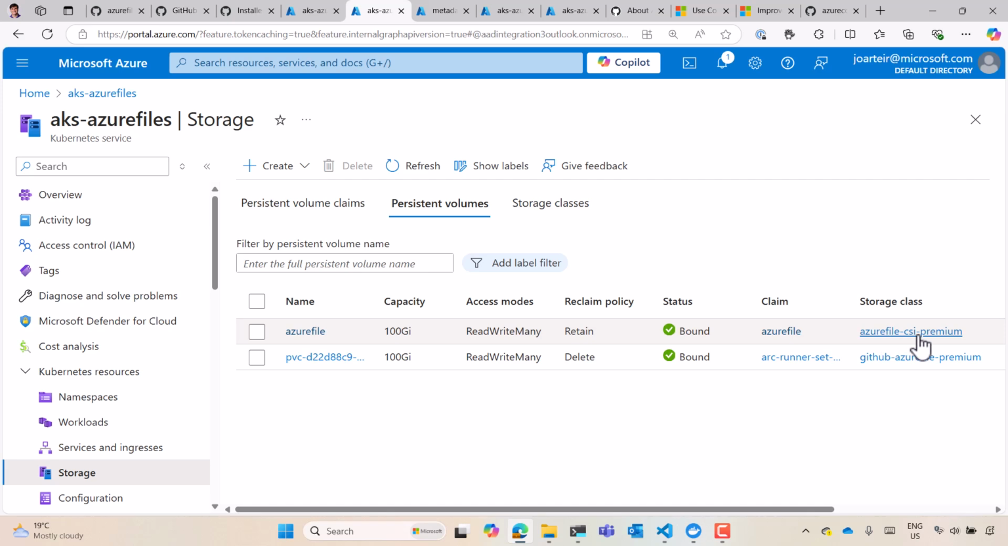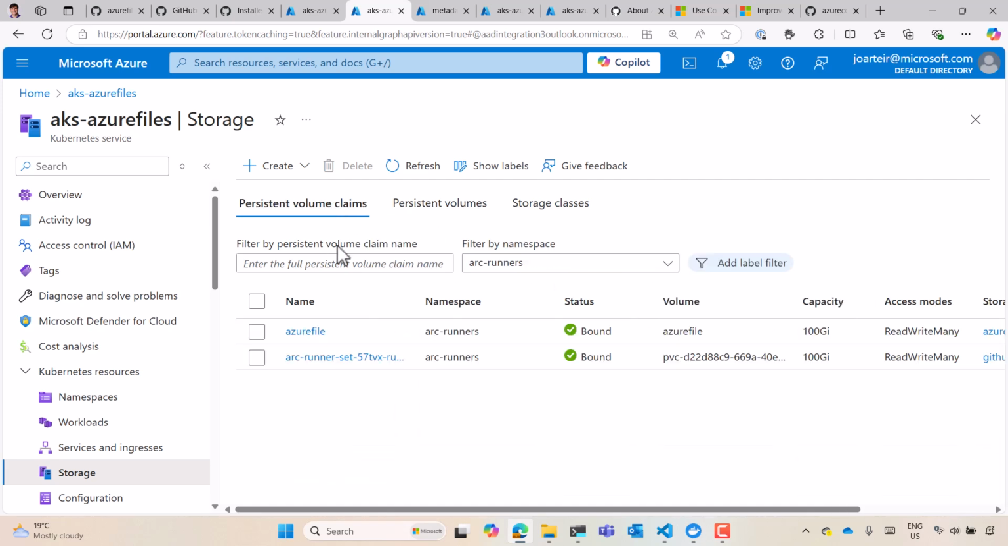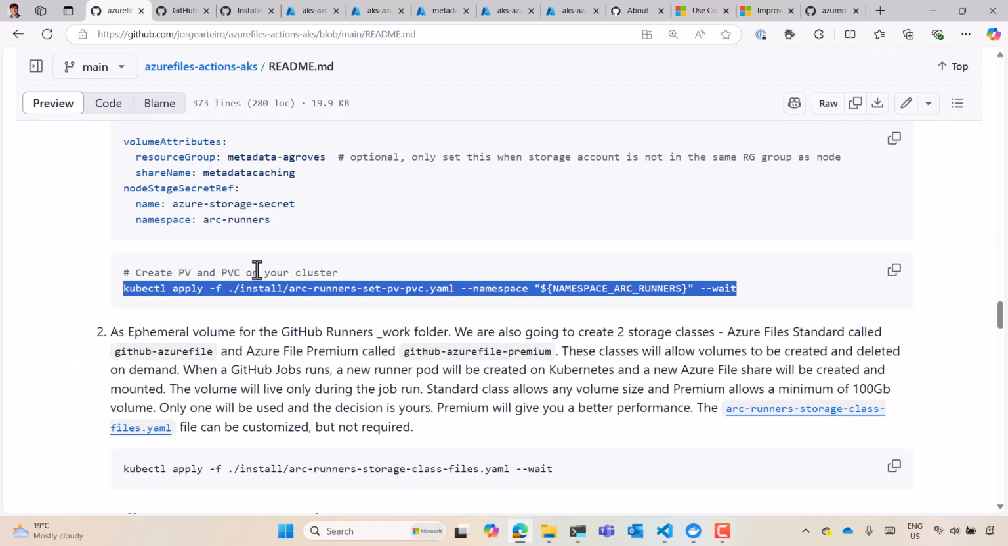using the Azure File CSI Premium storage class, and the persistent volume claim once we deploy the runner scale set. Initially, you're going to see both there.